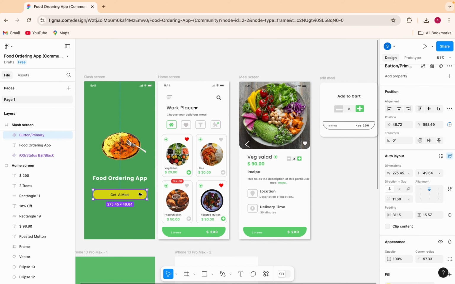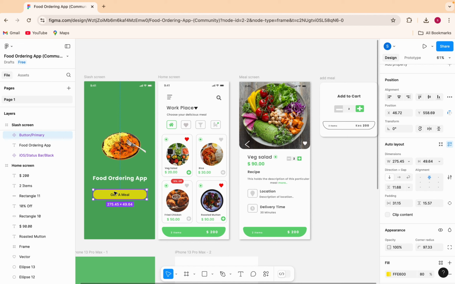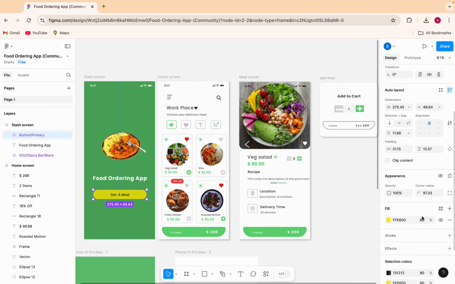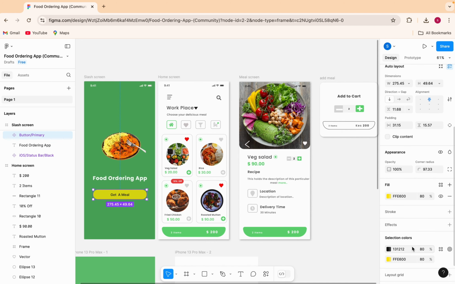So when I tap on this container, here you can see that the width of this container is 275, the height is 49, and the padding is something like this. You know, the 31 padding has been given to this container, and this is the color, and the fill is 80% and all. So there are two colors indicated, one for the text and the second for this container. So these two colors have been used.